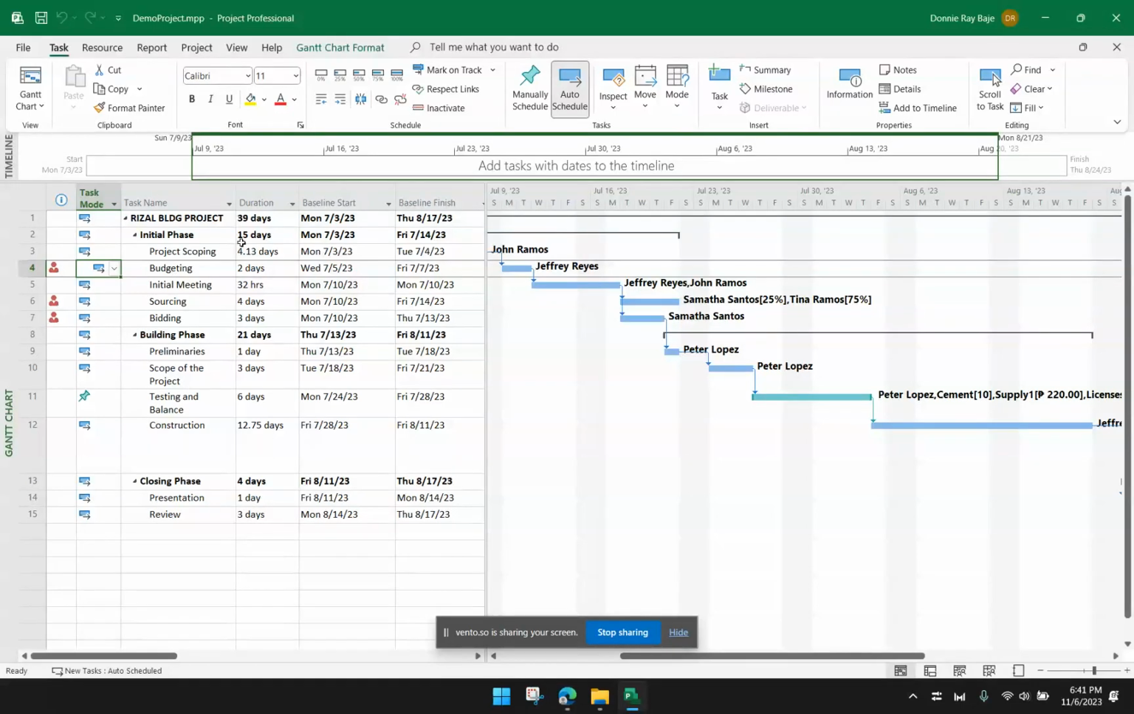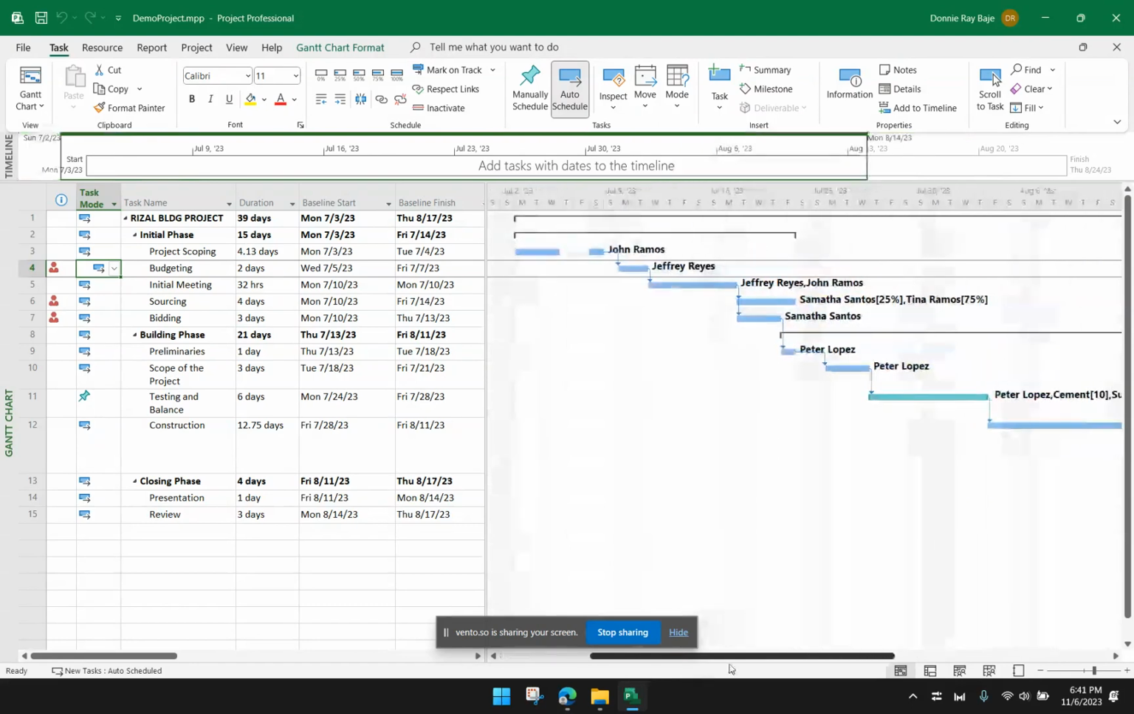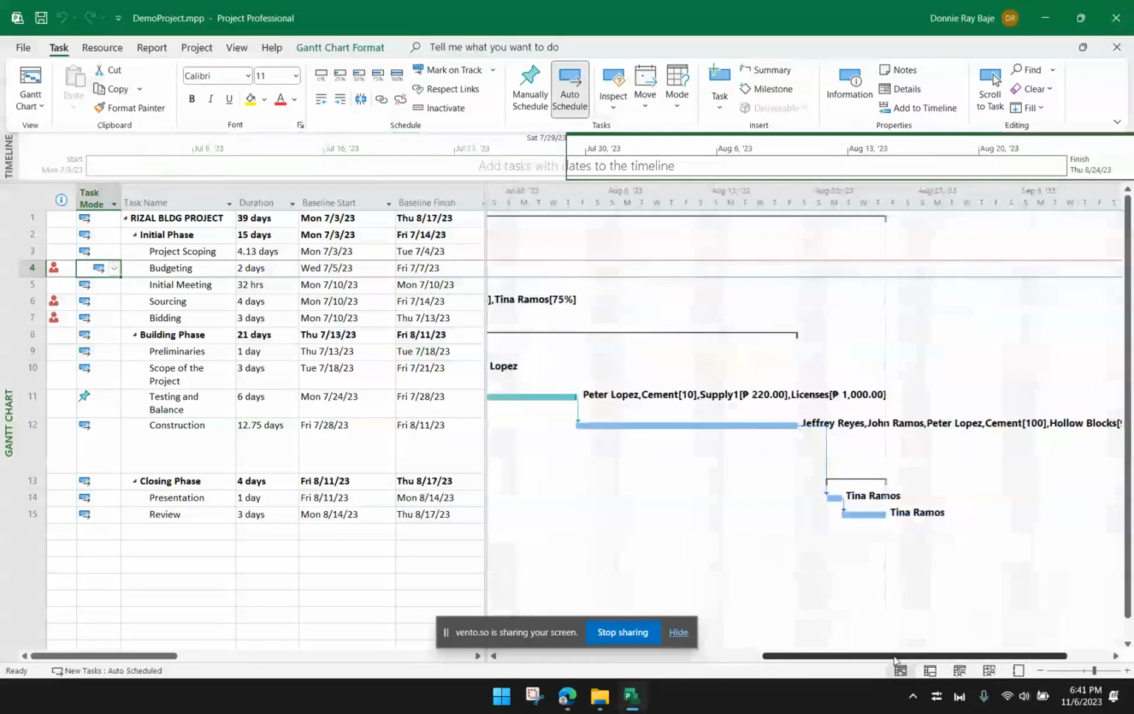Hi everyone. So in today's video, I am going to answer one of the questions that frequently comes up in my comment section, and that is how to track the critical tasks in an MS Project file. So I have a file here, and I want to show you where the critical tasks are.